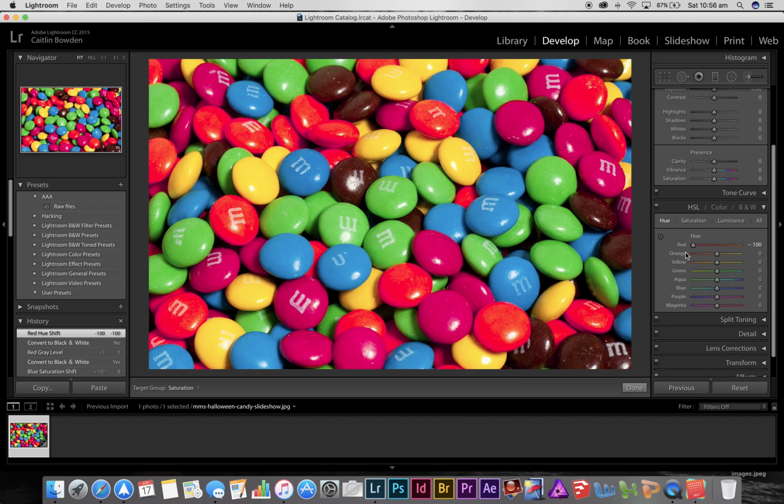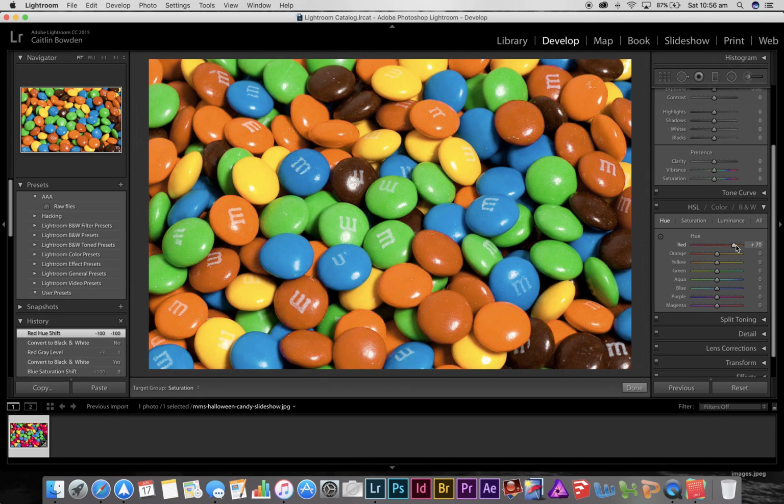Similarly, underneath red is orange. So if we slide this all the way to the end there, you'll notice that the red M&Ms turn orange. I'll just reset that one back. The one to watch is these blue ones. We have blue here. Above it is aqua and below it is purple. So if we slide to the right, the blue ones will turn purple. If we slide it to the left, they turn aqua.